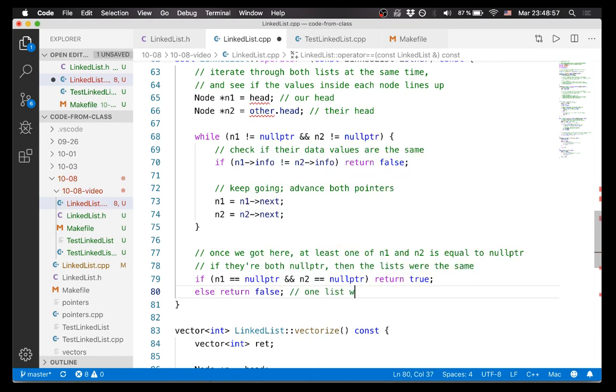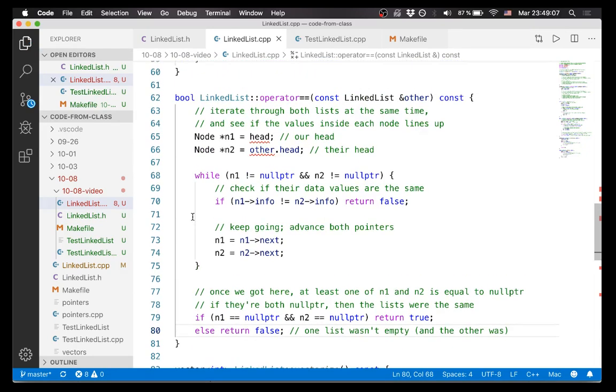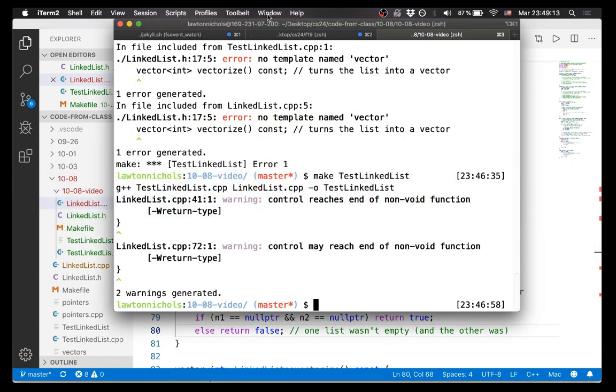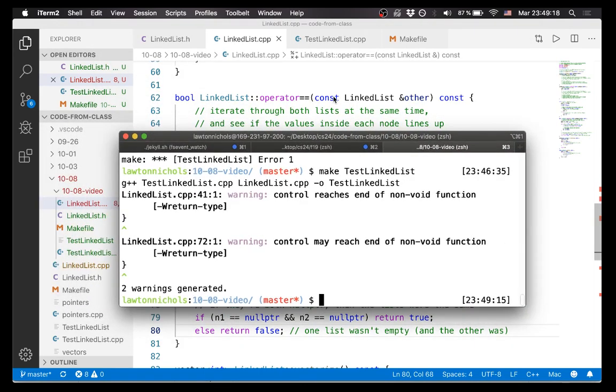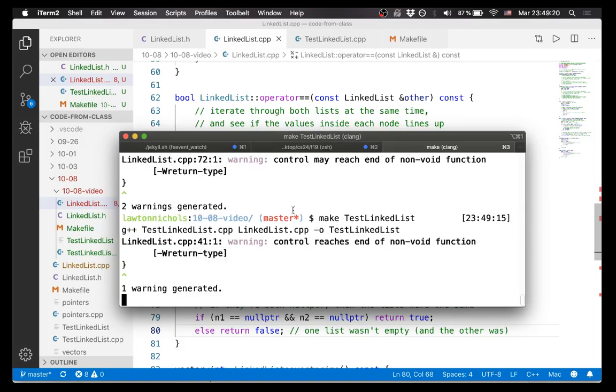One list wasn't empty, even though the other was. So I think that is a correct implementation of this equality operator, but we don't even have to worry about that just yet, because we can test it and convince ourselves that way instead.